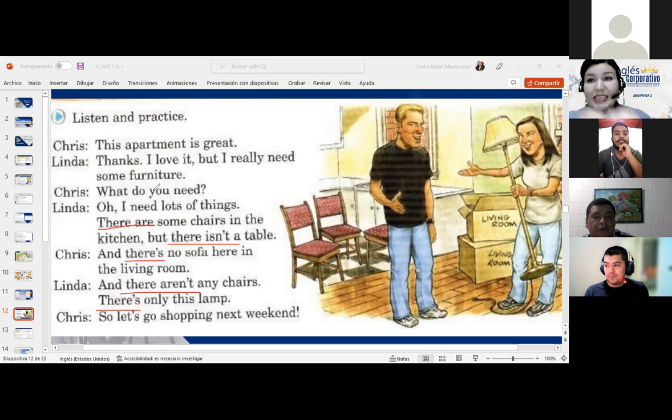So there is and there are. You talk about the existence of objects near you. There is means hay un. There are means hay unos. That is the difference. And in here, there are some chairs in the kitchen. And you can see the chairs here. But there isn't a table in here. You cannot see the table because it doesn't exist, right?